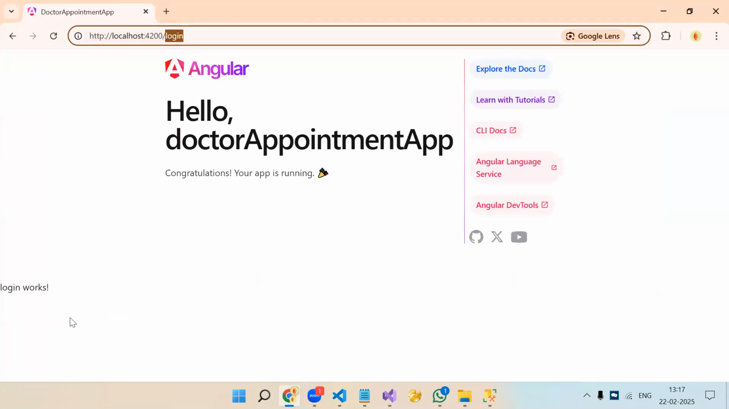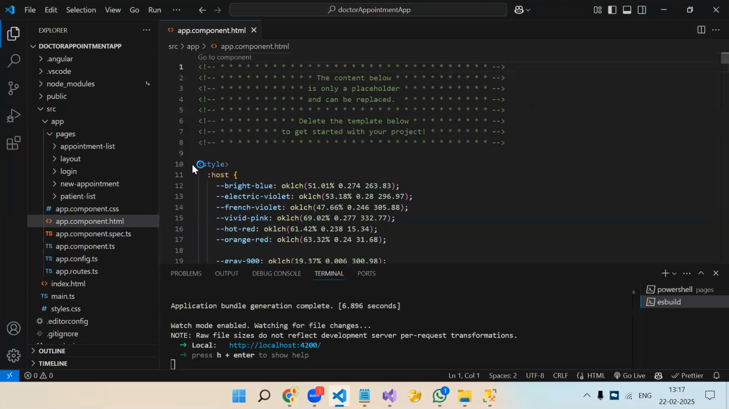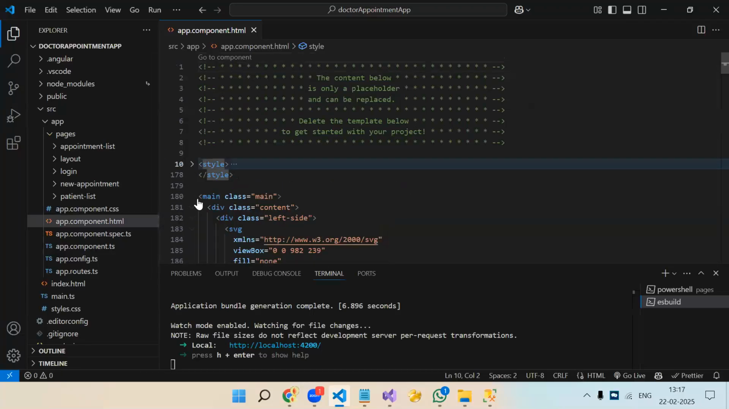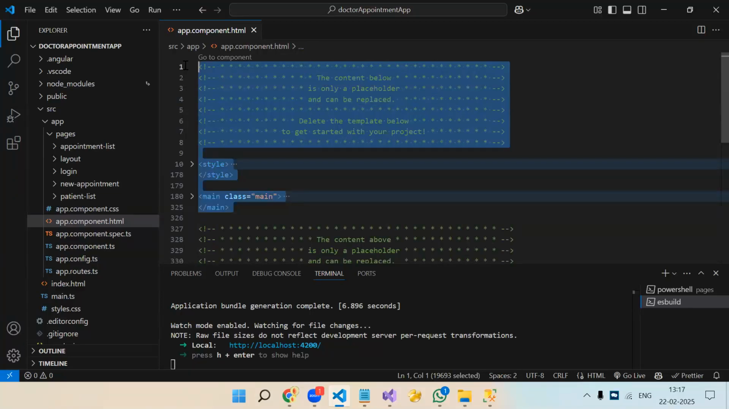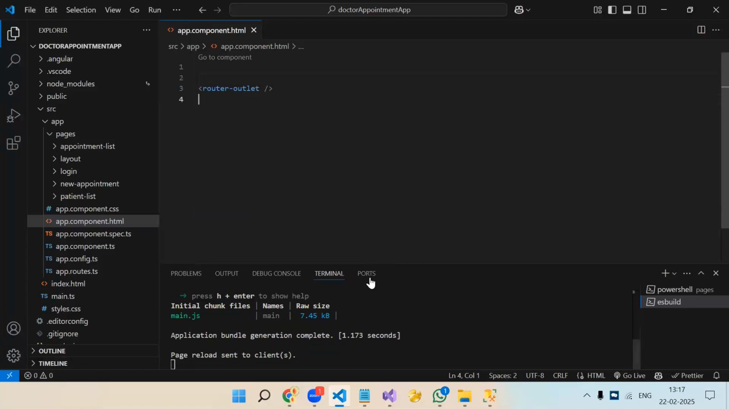See, login is also coming, but this is also coming because in our app component, we get this basic structure, right? So let's get rid of it. In my app component, I will just have a router outlet, nothing else. So now if I save, we will get the login component rendering.